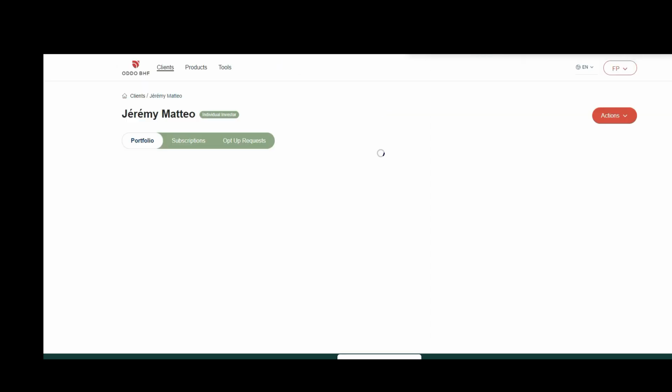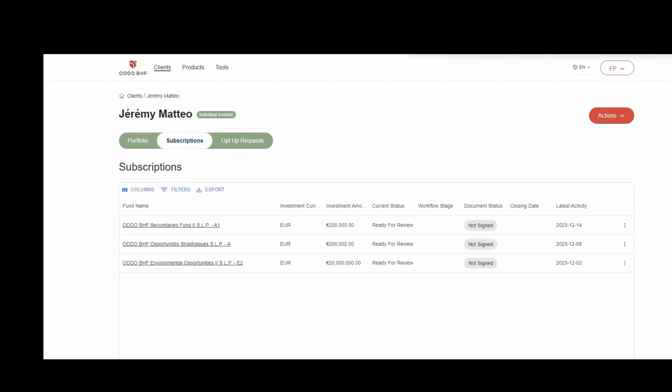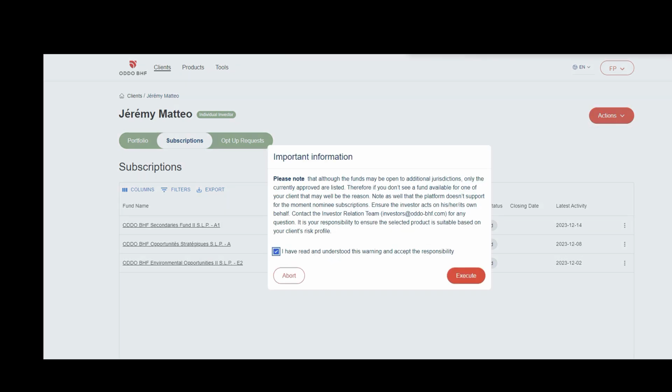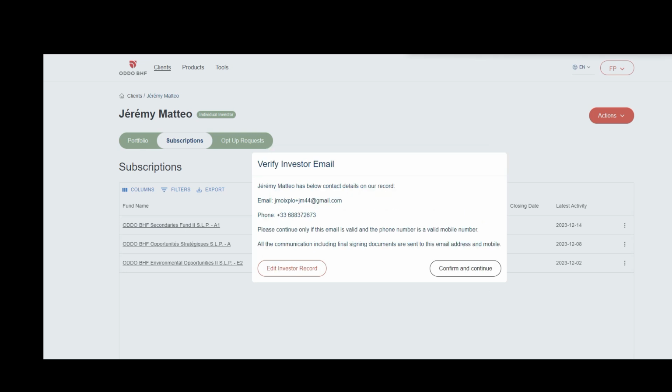When opening a client profile, you access his portfolio and the list of subscriptions. Let's focus on the subscription part. You see the list of current subscriptions. Let's initiate a new subscription. After validating the disclaimer message, the email and mobile number of your client is highlighted. Those two pieces of information are key as they will be used for the DocuSign process. Therefore, double-check their accuracy. If those values have changed, you can from that screen directly access the client details page in edit mode. Let's continue.